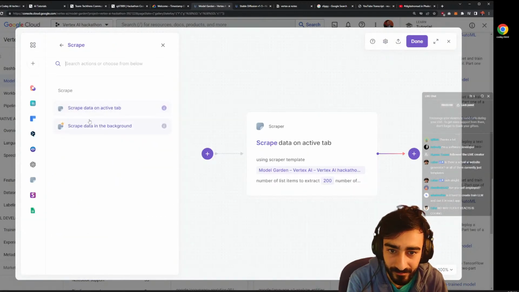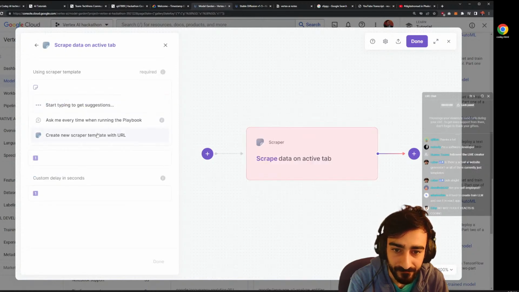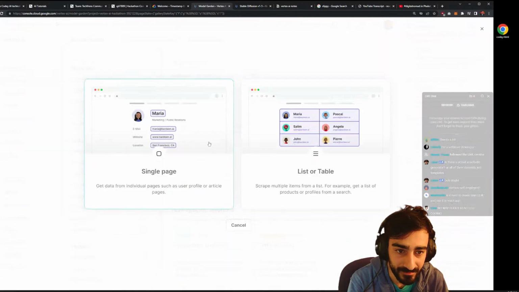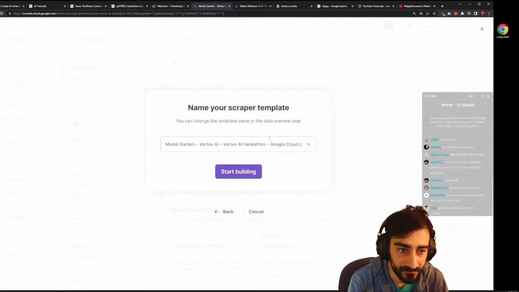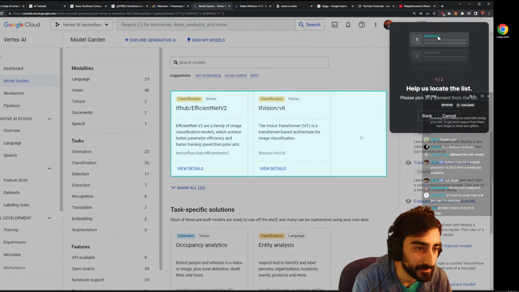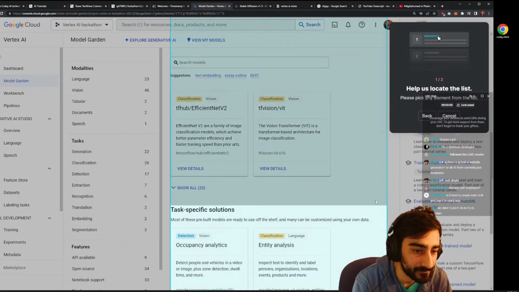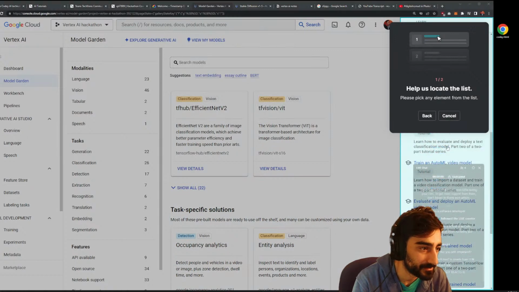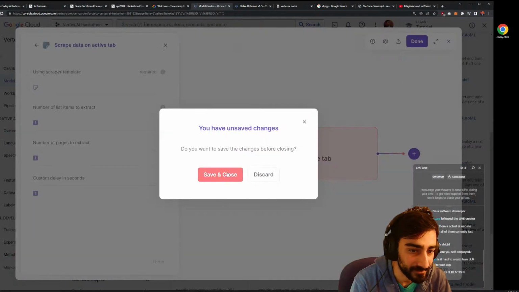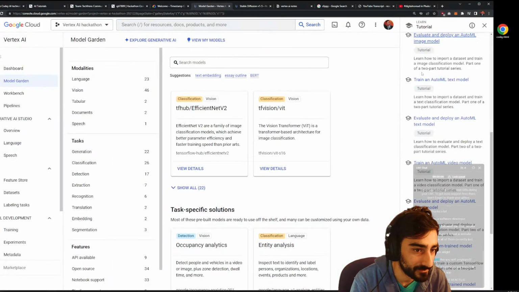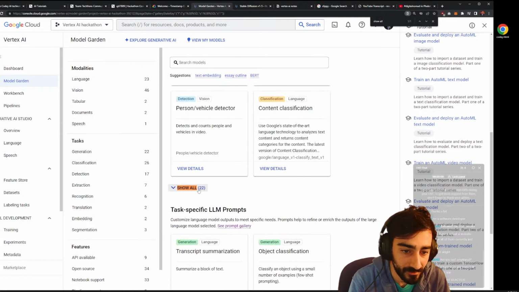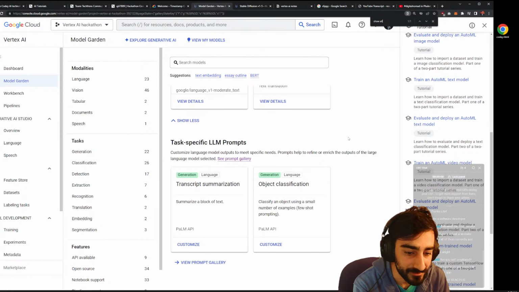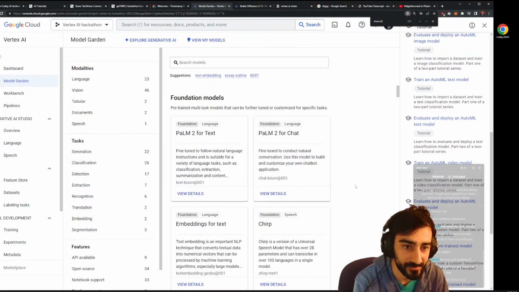Let me make a new scrape. Scrape data on active tab. New tab, this. Create the list. You know what? Actually, before we do this, I'll just open up all of the things so we don't have to bother coding that in. Just open all, show all. That's it. Okay, all of them are open. Great.